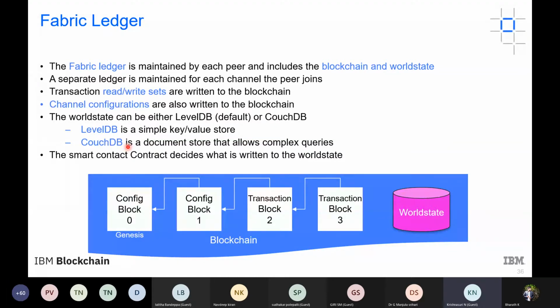Like, I want to fetch all the student records with average marks between 80% and 90%, for example. If I want to execute such a query, it is not possible using LevelDB, whereas using CouchDB, you can technically implement any kind of database query to fetch the data.